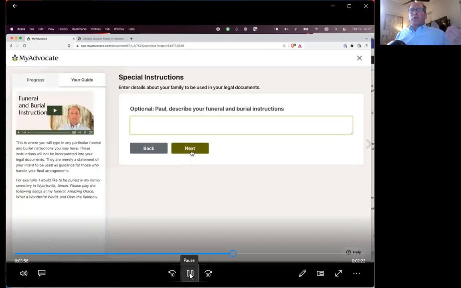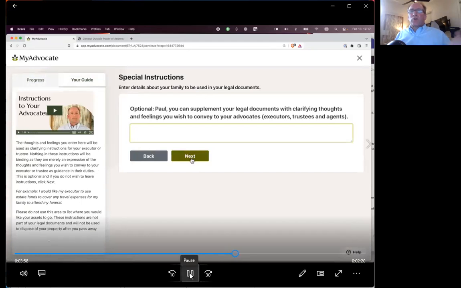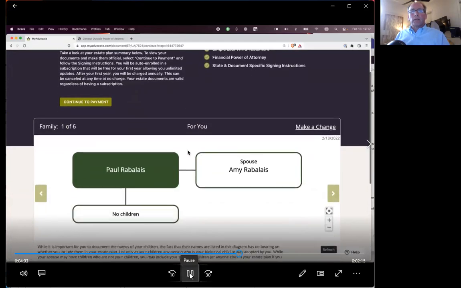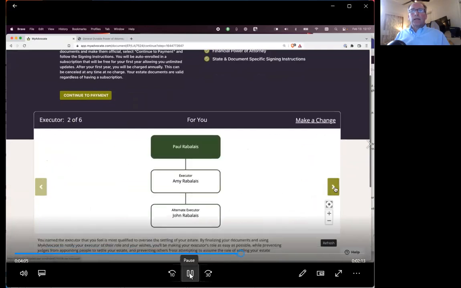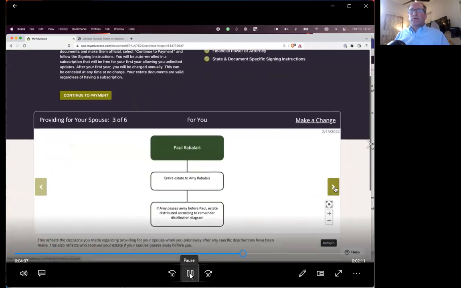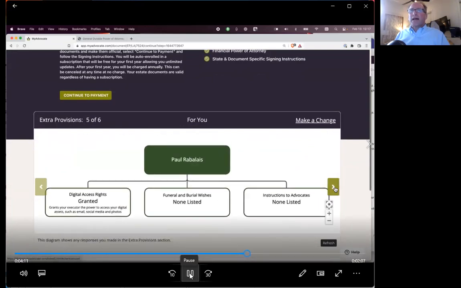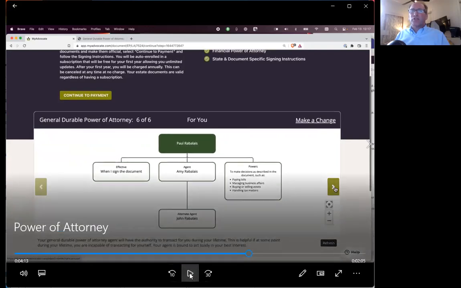Also on the software, you can make certain informal instructions to your heirs about certain estate planning advice you want to give them. And then next, it's going to take you to this page here where you can scroll through the diagrams. The diagram that is most relevant is the general durable power of attorney diagram.